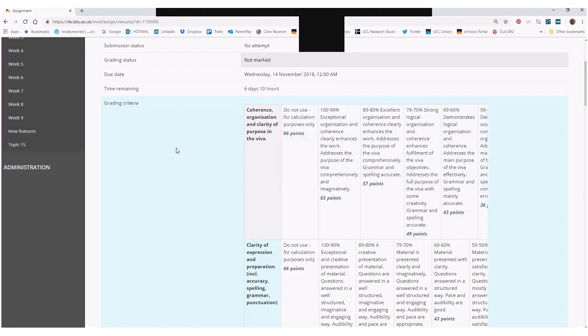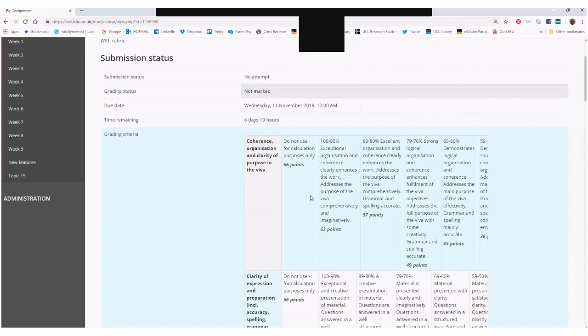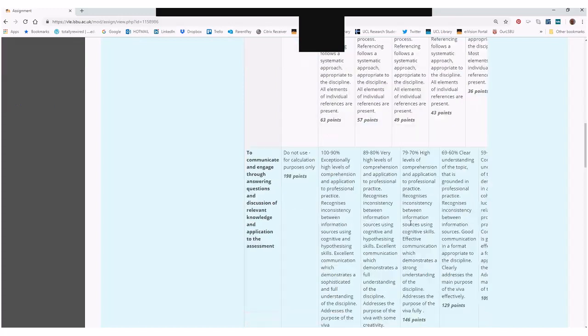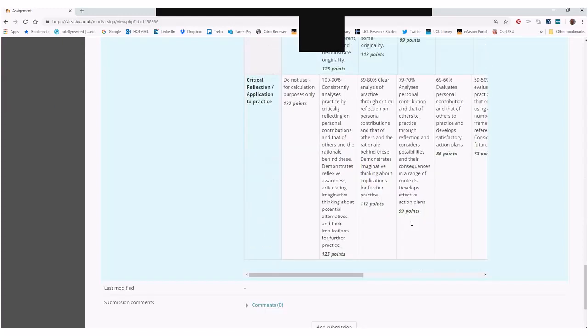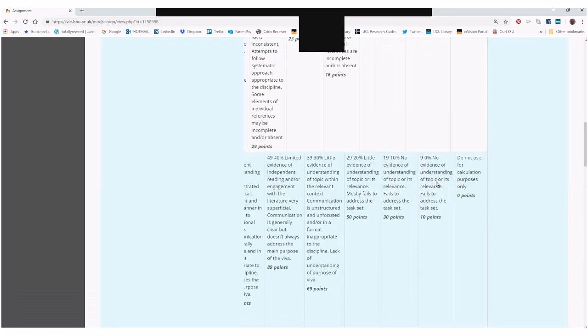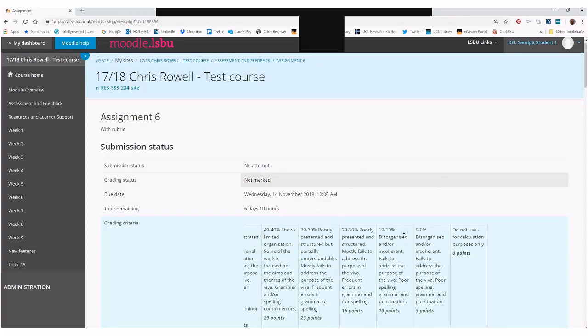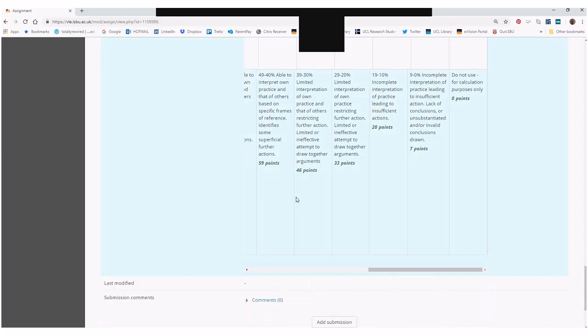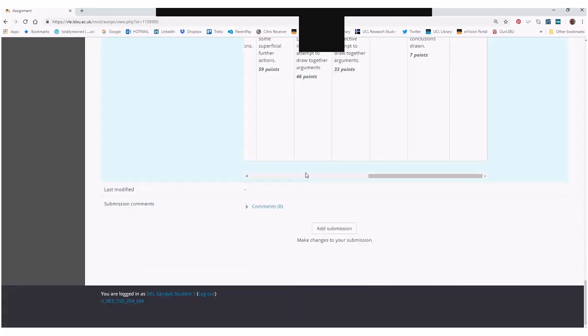Students have it even before they submit their piece of work, so they can see all the criteria that they are going to be marked on, they can see all the performance levels, what it's like to produce an exceptional piece of work or something that's just going to get them a pass. So I can scroll across and see all the performance levels. This is really useful from the student's perspective, so they can see exactly what they need to do to get a good mark on this particular piece of work.